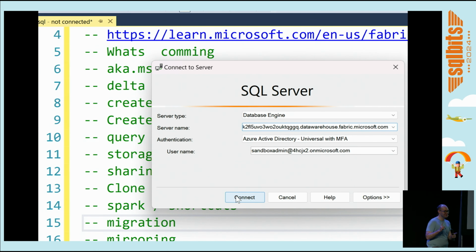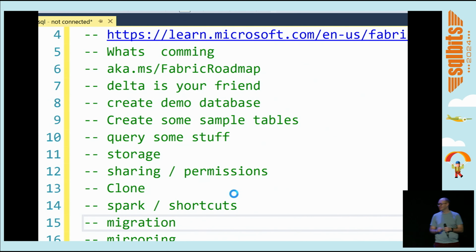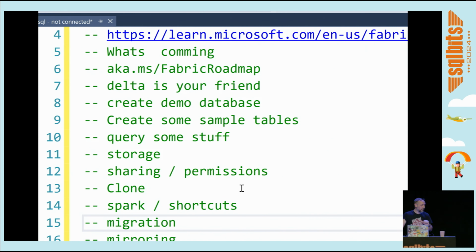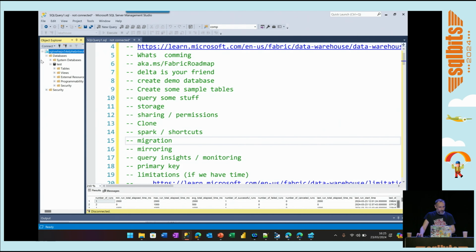Ideas.fabric.microsoft.com. Something that shocked a few people is we don't support SQL authentication. Boo, we don't like SQL authentication. Insecure. So I've just connected to it. I'm going to hit refresh because I cheated earlier. I'm reusing the same workspace. Ah, okay, yep.